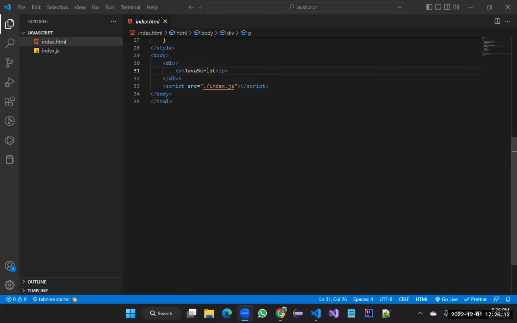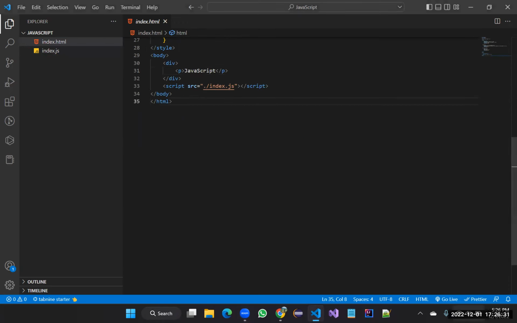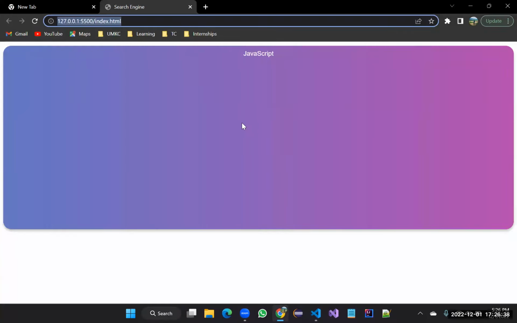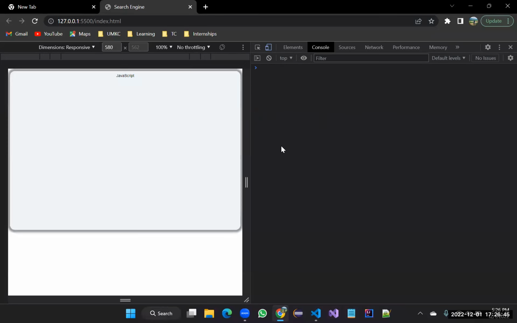Yesterday we went through the basics of JavaScript, like how to include the JavaScript file in HTML and how to render it in the browser, and the usage of JavaScript in the .js file as well as the browser. So just start here. I'll just launch this HTML file in the browser. This is my console.